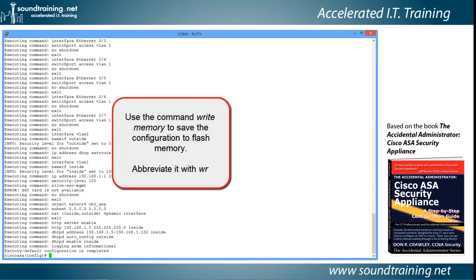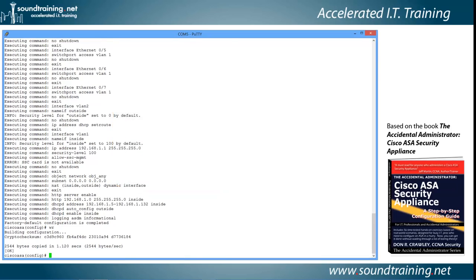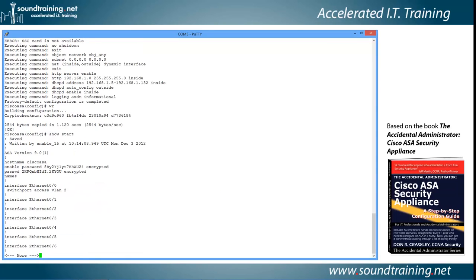And let's go ahead and save this with the command write, which is short for write mem. So I can just type WR. And now let's take a look at the saved configuration now. Show start. And see, now it has a configuration in flash memory. So if there were a power event or we reloaded the firewall, it would come back and it would actually have a configuration on it now as opposed to before where it didn't. We'll touch Q to break out of this, and we're all set.